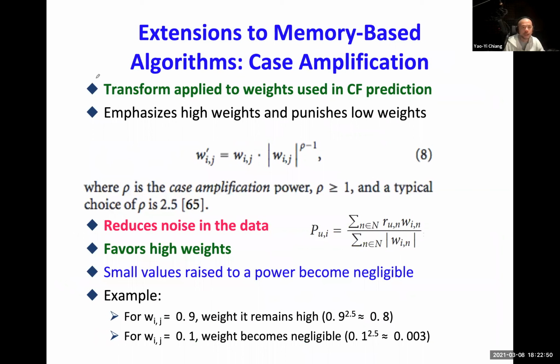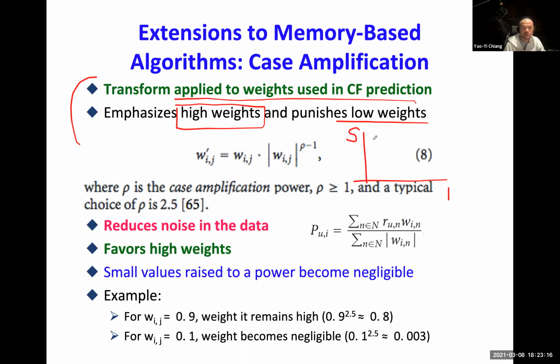All right, so next one, we can apply a transformation to the weights. So why do we want to do transformation? Well, very often you have a few high weights and you have lots of low weights. For example, let me draw a chart. Let's say this is similarity, and this is user. Every bar is a similarity to user A, the active user. Every bar represents a user.